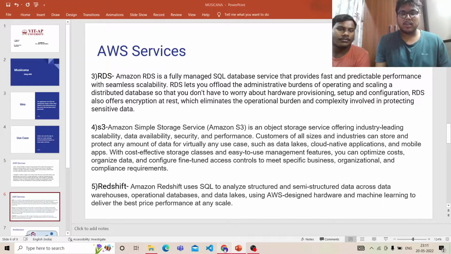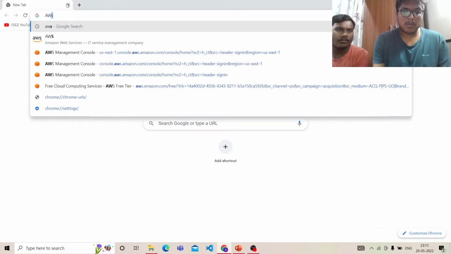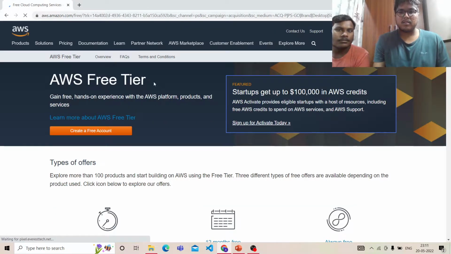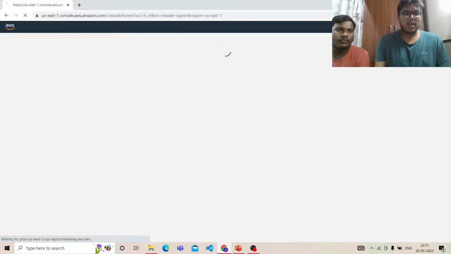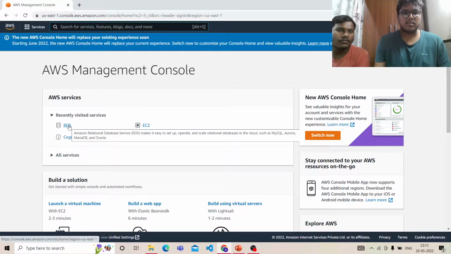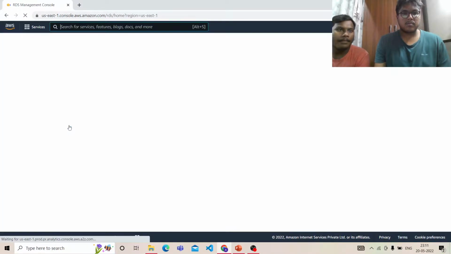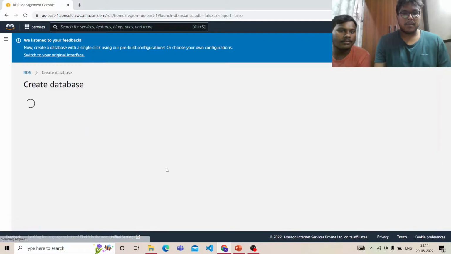Now let us do this in AWS. This is our AWS page, and let's log into our account. We need to set up our account. According to our project, now let's open the RDS service. Here we need to create a database.